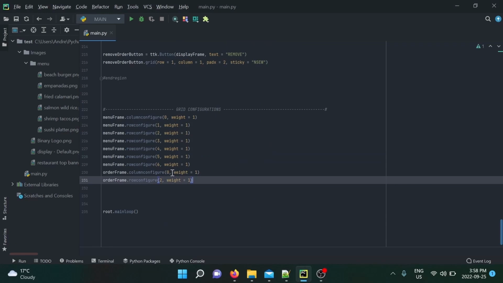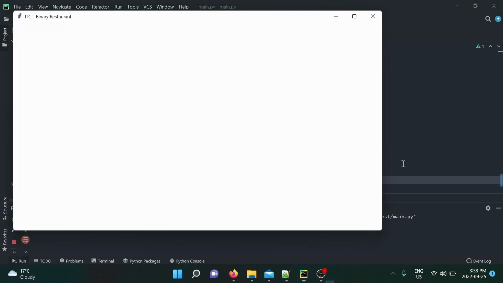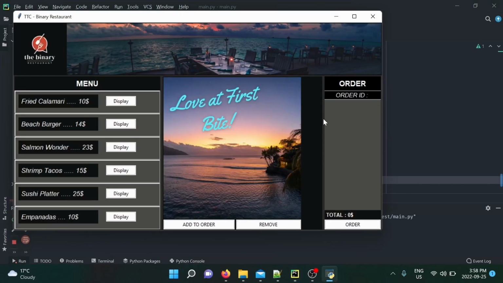So column configure 0, weight of 1, and row configure 2, weight of 1 over order frame. When I run my application, exactly. Now we see something that makes a lot more sense, and that is a little bit closer to what I was talking about last time.